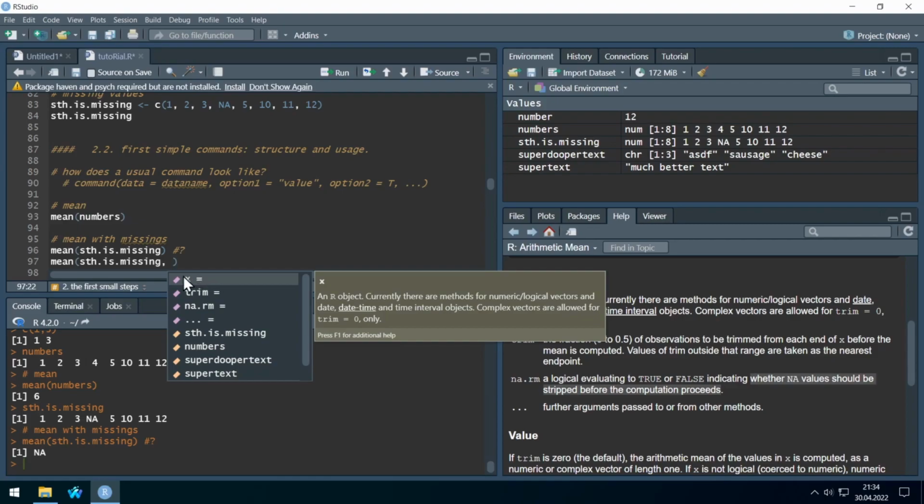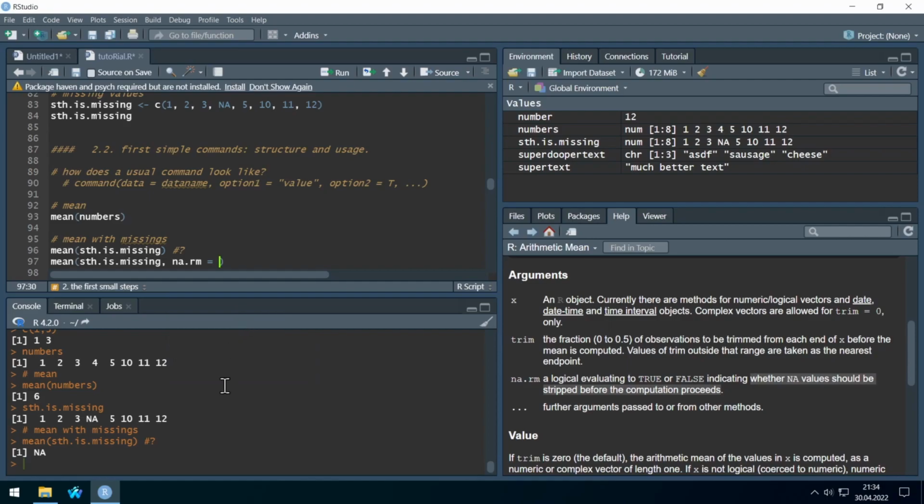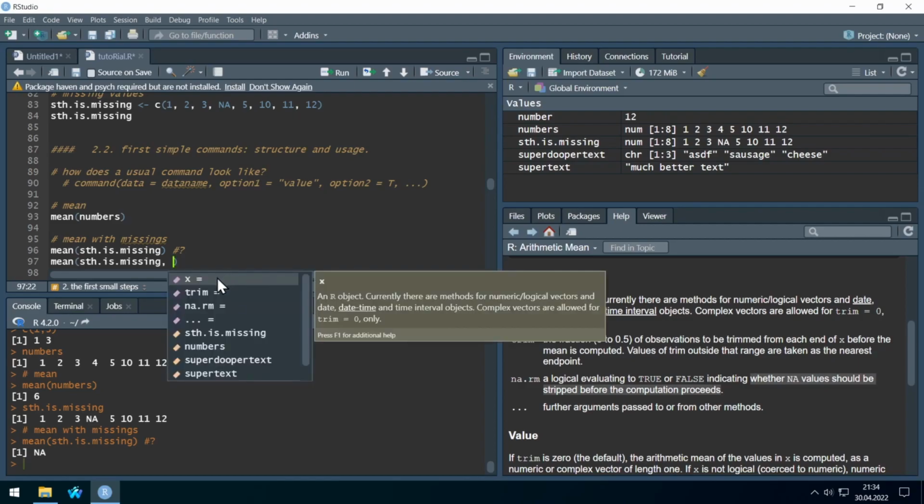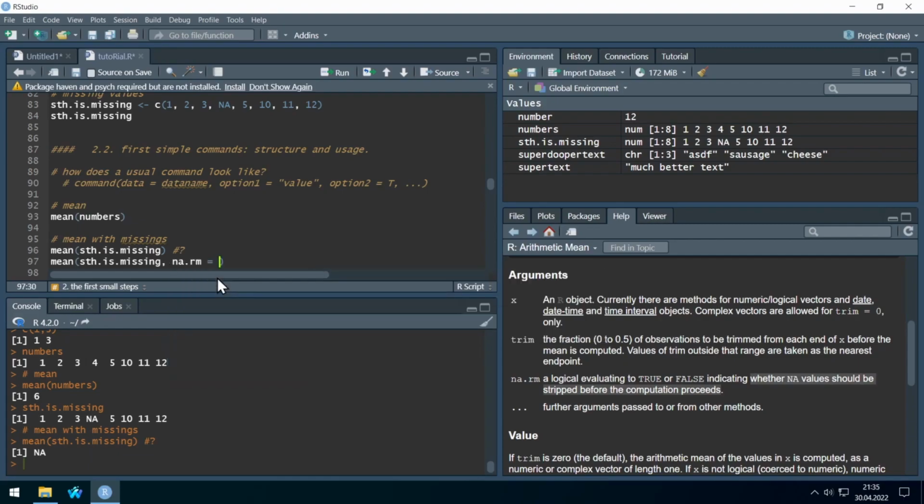So in our case, we could enter X, we could enter trim, or we could enter NARM. Let's use this option. We can just click on here, then it will be automatically inserted. We can also use the tab key again. I just hit the tab to get this small pop-up again, and if I go with the arrow keys down and use the tab key, then it's getting automatically inserted. I highlight the tab key because it always has this auto-completion function.